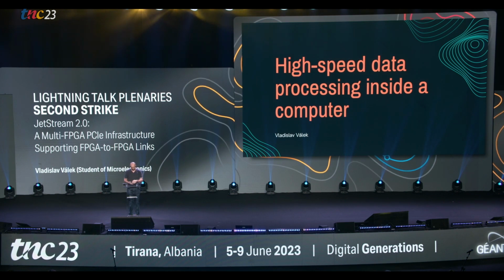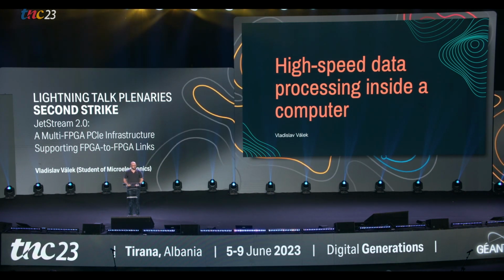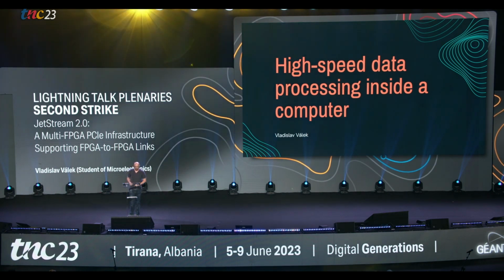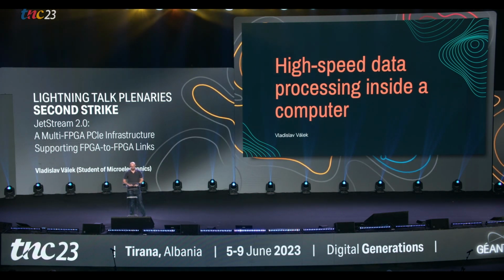Hello everyone. Well, since the submission of that presentation, of that name, I have to simplify it a bit. So I'm going to be talking to you about high-speed data processing inside a computer.